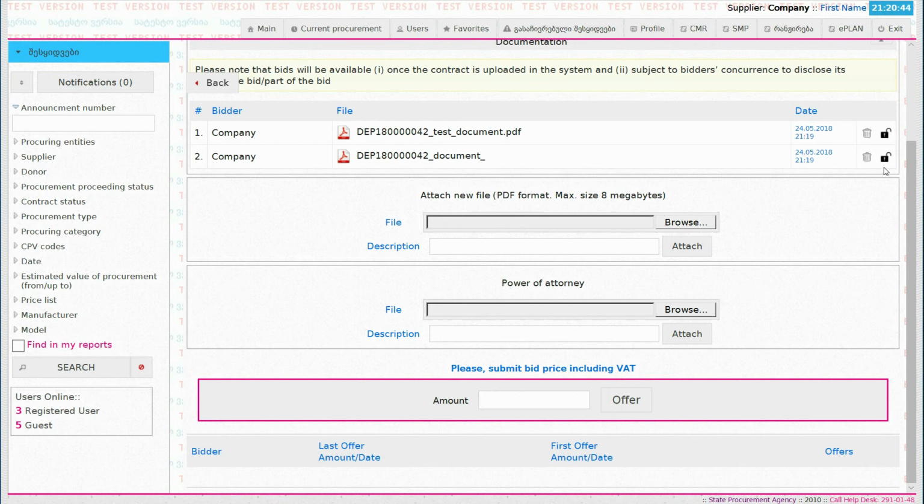Clicking the lock icon will make a document confidential. If any of the selected documents have been mistakenly marked as confidential, the system allows you to cancel this mark by clicking on the same button.